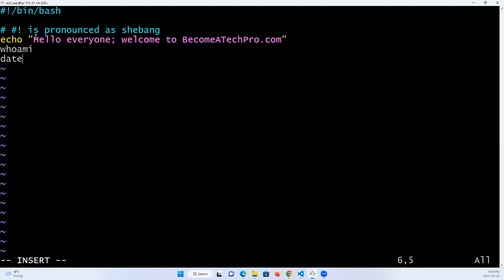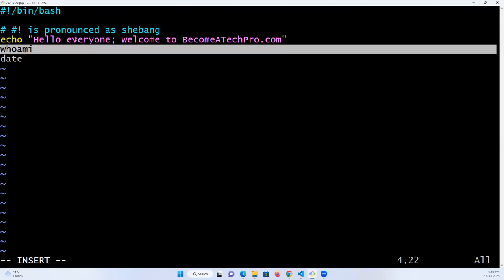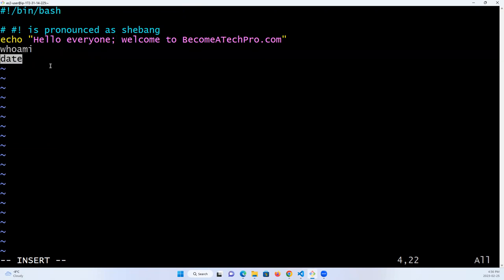Remember, when we were looking at echo, I said you can decide to state echo without quotation, or you can decide to put it in quotation. Without the quotation, the sign that we have there is causing some issues. If I put it in quotation, you can see, that's the good thing about shell scripting, you get to know when you are getting it right and when you are getting it wrong. So hello, everyone. Welcome to becomeatechpro.com. whoami will return the name of the person that is communicating this, and then put in a date.